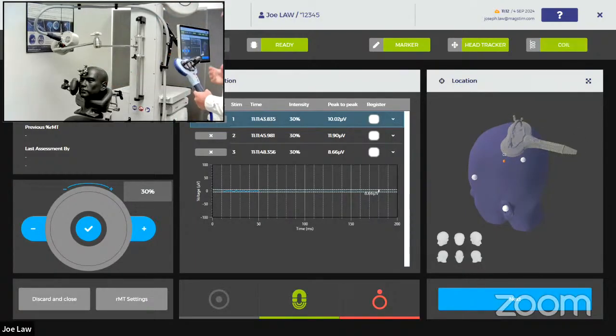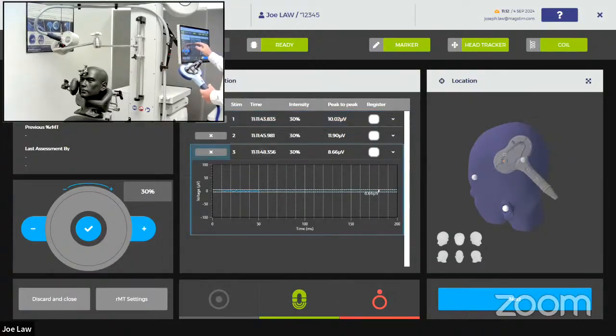So this is really helpful and really speeds up the mapping process. With the Magstim system, I'd like to see a mapping done within 5 to 10 minutes and no more, especially once you're familiar with the system and how it works. It shouldn't take more than 10 minutes.